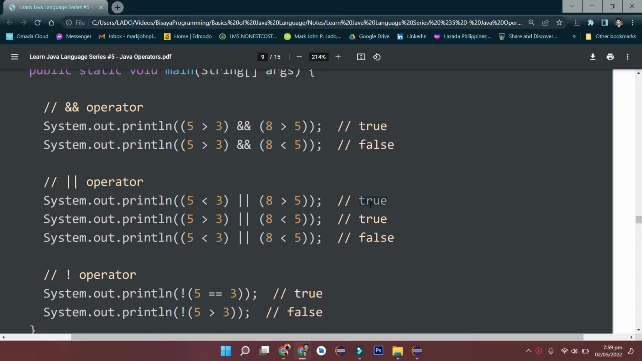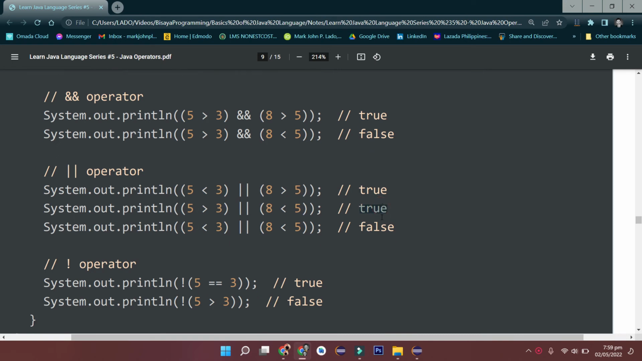Pero if naa gani usa nila nga true, then true na ang answer. So muna siya ang meaning sa or nga operator. So another example is here. 5 is greater than 3 and 8 is less than 5. So this is true and this is false. So the answer is true for this one, for the or.